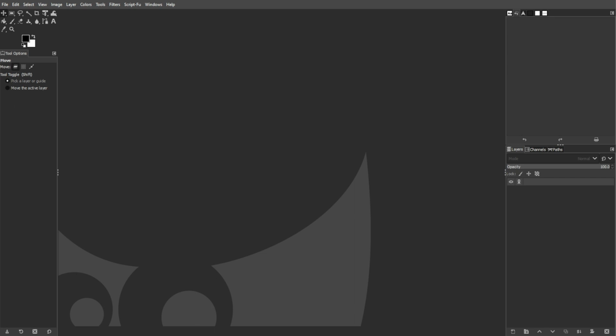Creating a jigsaw puzzle collage in GIMP can be a fun and creative project, perfect for showcasing multiple images in an engaging way. Let's walk through the steps to achieve this.